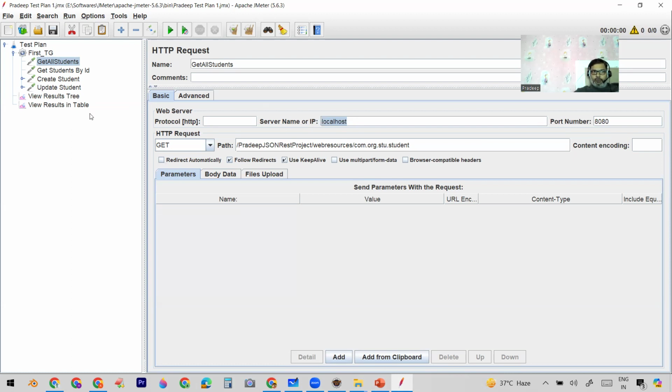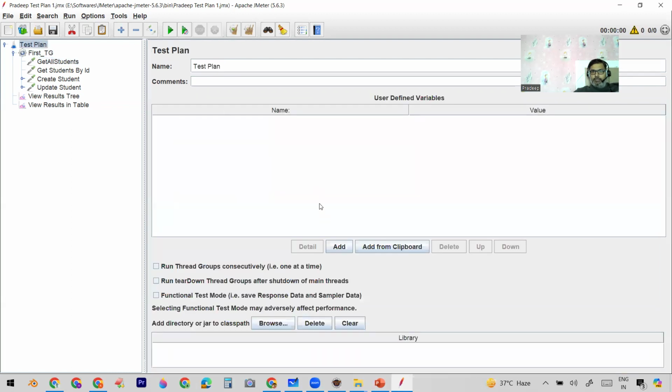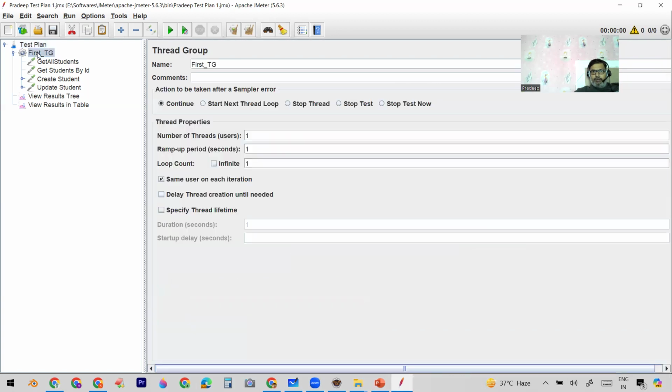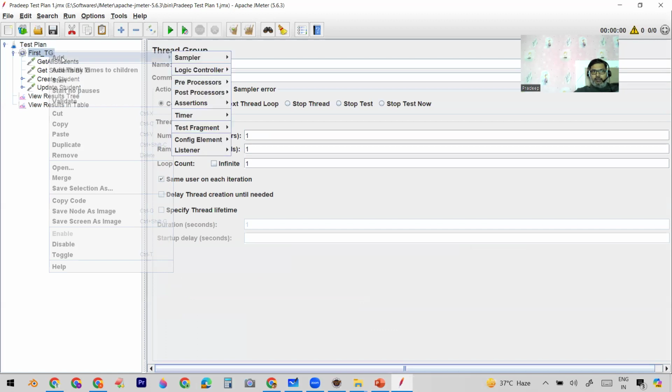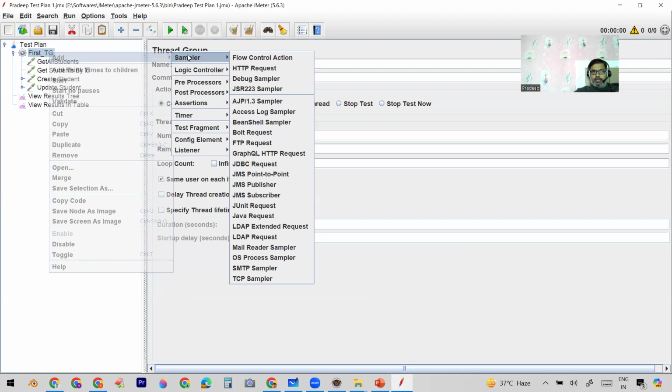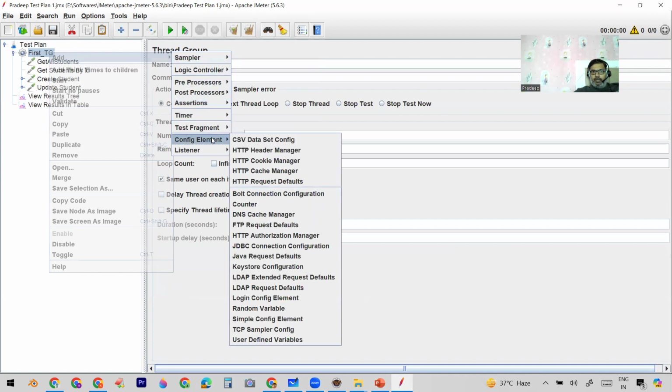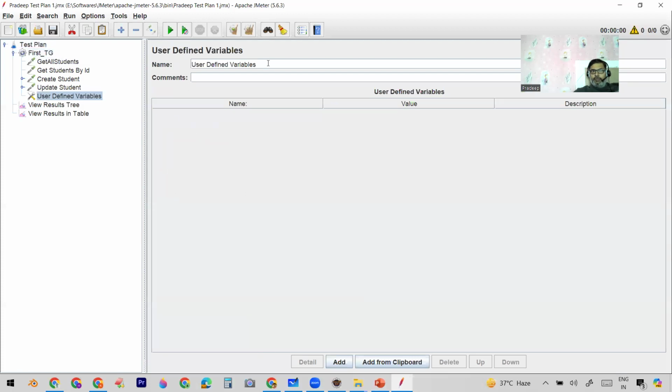For that purpose, we have two options. If you go to the test plan, you will see an option here, user defined variables. Whenever you create variables here, they will be accessible everywhere, at the plan level. Second, in the thread group, you can add this component separately. Go to Add, then Config Element, and there you will see a separate User Defined Variables option. Click on that and you will get this option here.